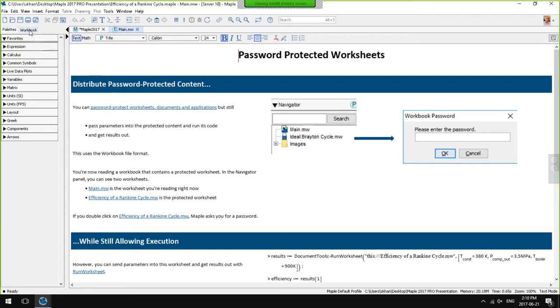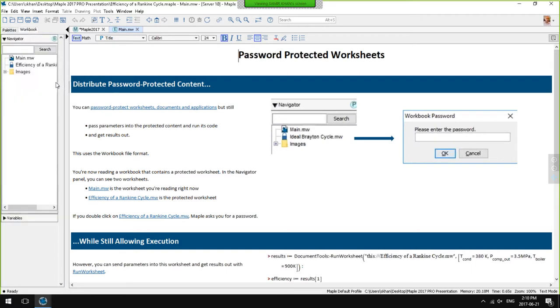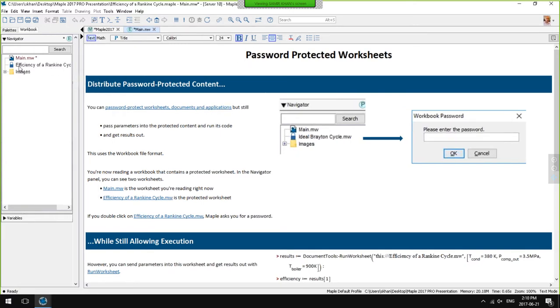What you're looking at right now is a workbook with two Maple worksheets associated with it. There's the worksheet that you're reading right now, together with a protected worksheet. Here, it's indicated by the padlock. If I try to open this worksheet by double-clicking on it, Maple asks me to enter a password. And of course, if I don't know the password, I can't view the worksheet.